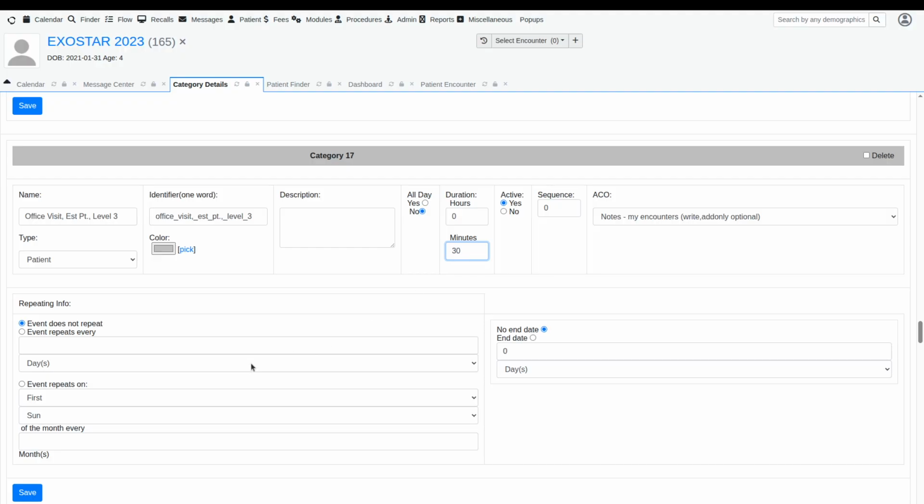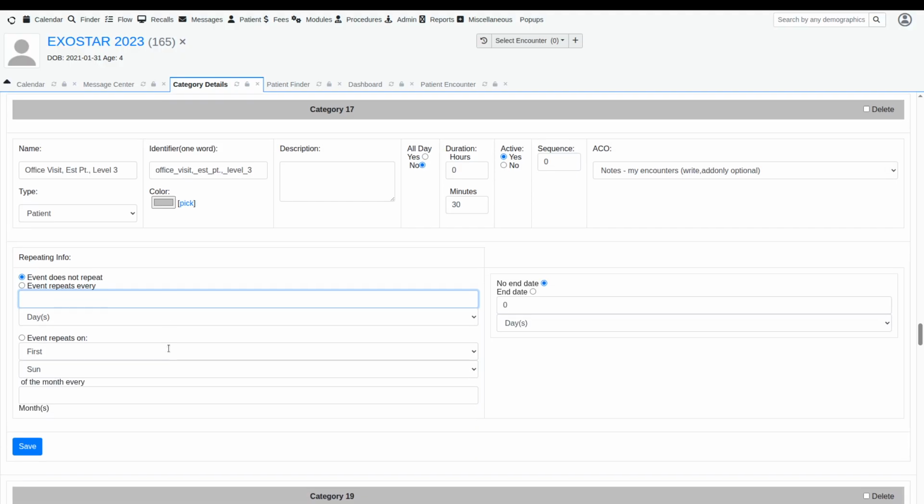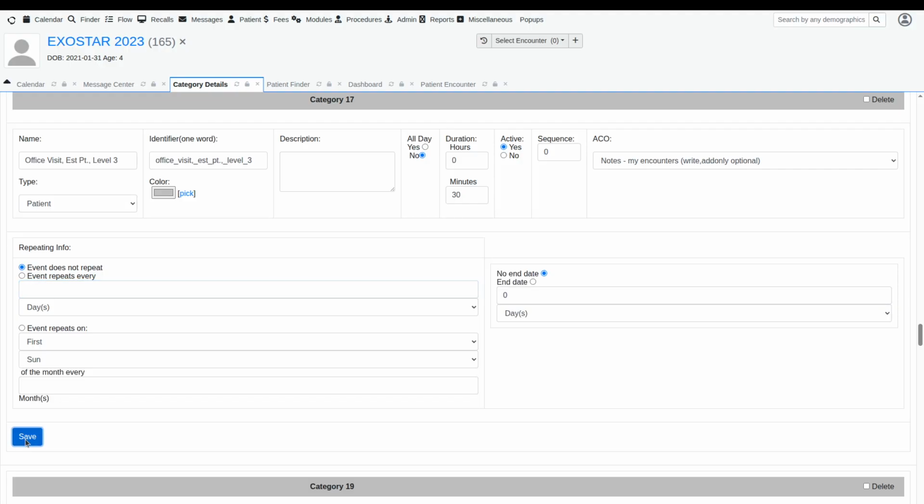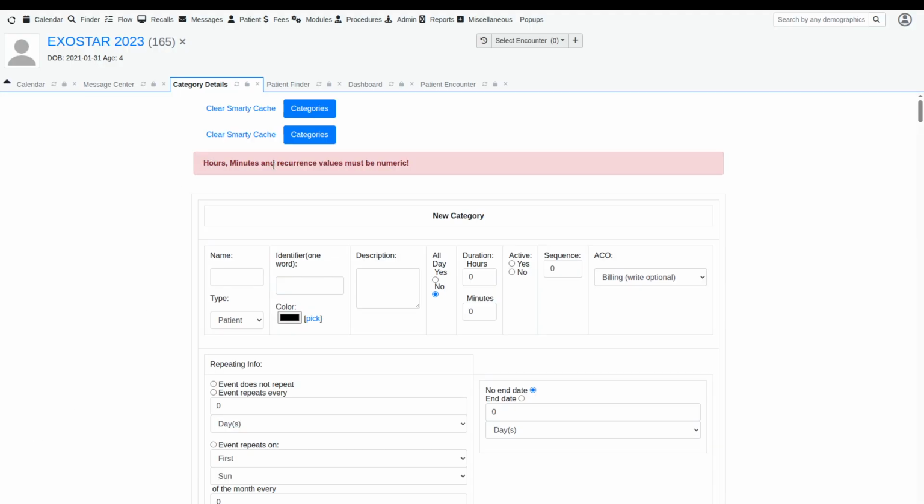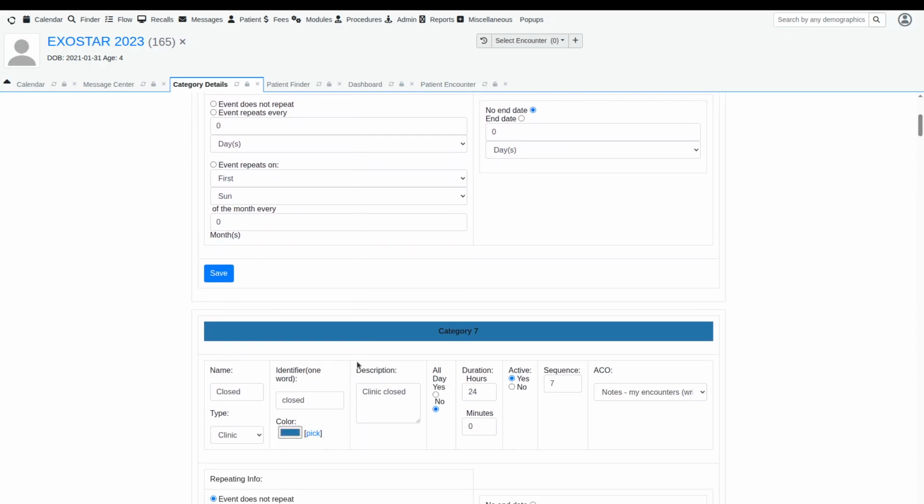All right, now over here, this has to be a 0 in here. And I'm going to show you what happens if there's no 0 in here. So this one right here, I'm going to go ahead and save. And bam, you're going to get this: hours, minutes, recurrence must be numeric. And you're going like, what?